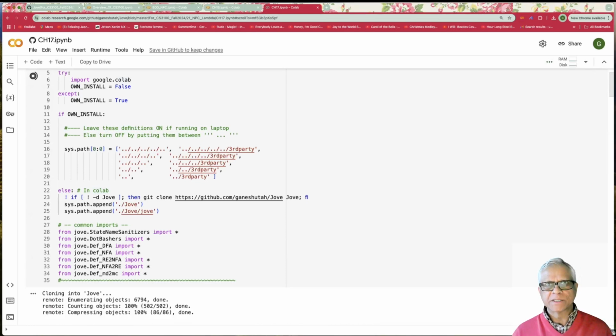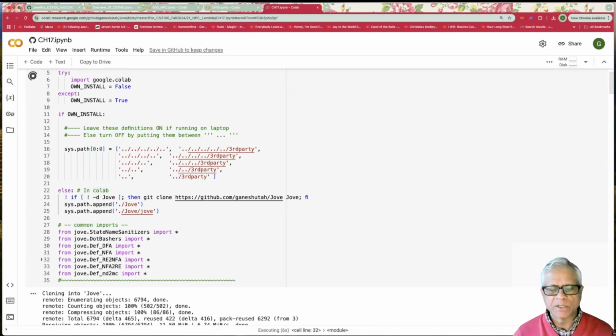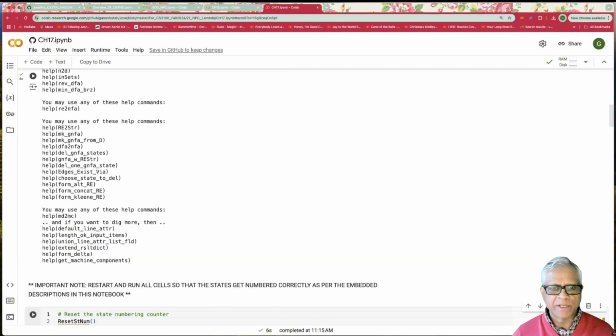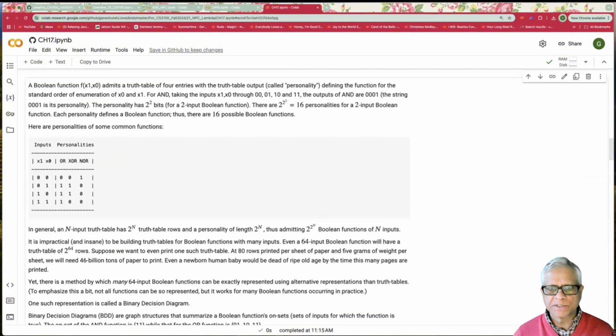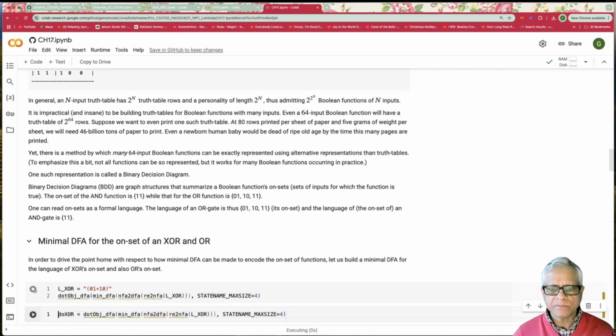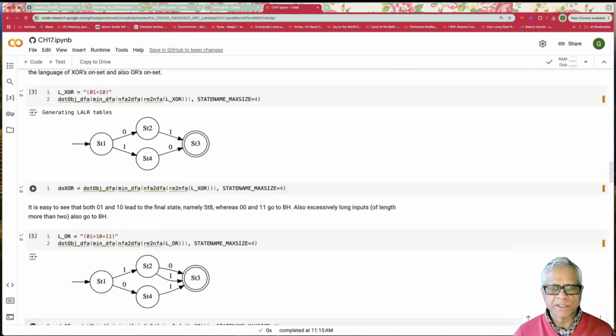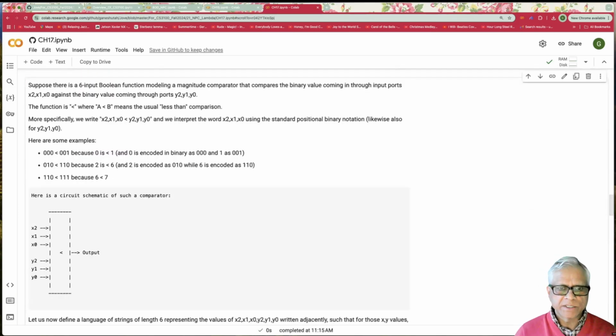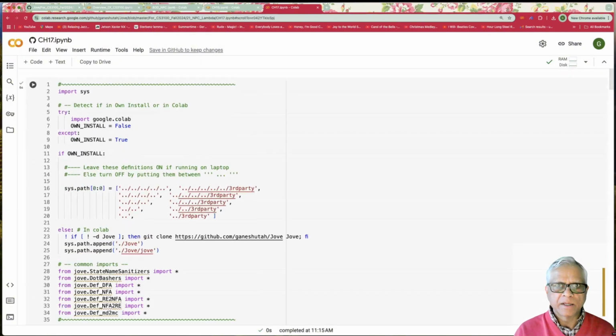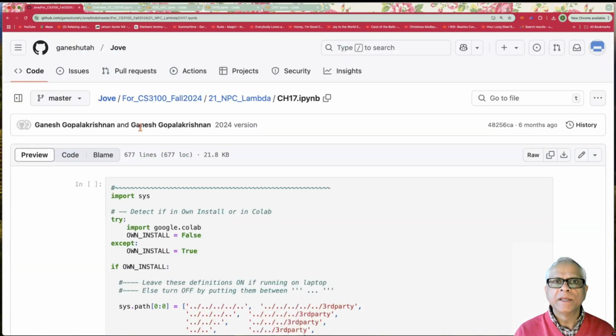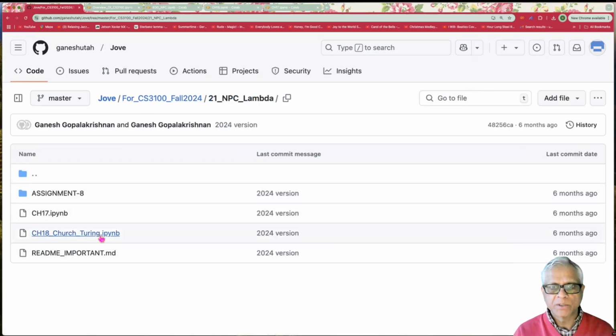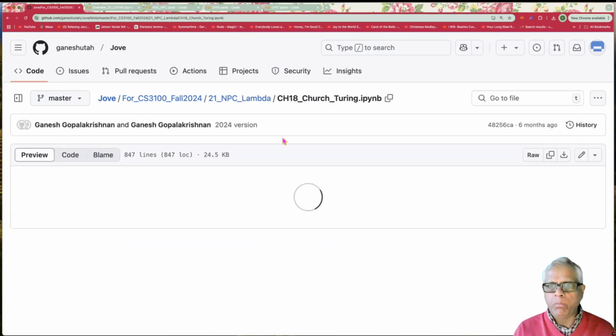I have taught this class several times using Colab, and hundreds of students work on this software without any hiccups in terms of the resources. So I do show, this is the chapter 17, which I ran into, which is the binary decision diagrams chapter. Let us go to the lambda calculus chapter, so Turing Church, I think.